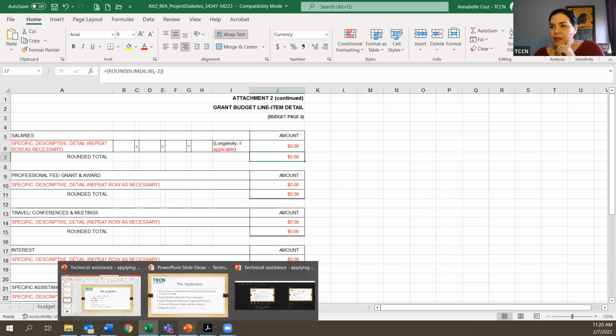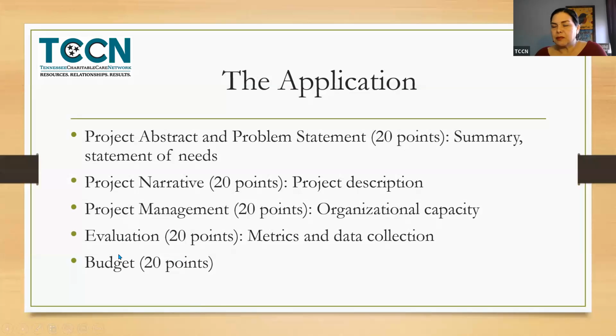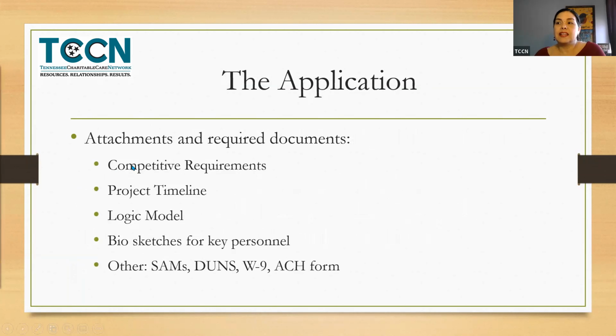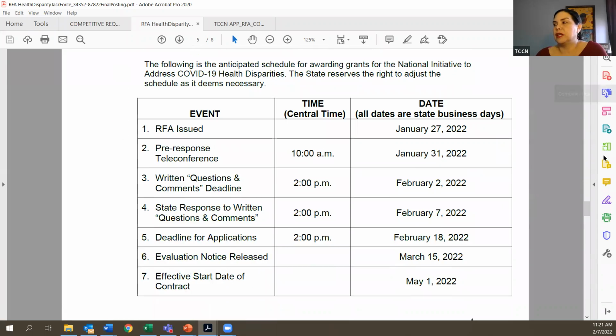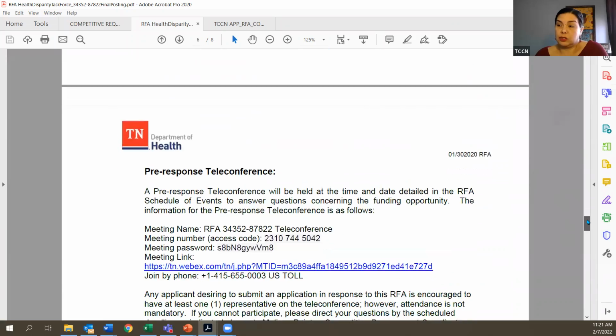So those are the main 5 sections of the application. Now they have other attachments. Pay attention to those attachments. By the way, one thing that I do with the same language of the grant, the funding opportunity, they have this timeline. Follow the dates, because if not, you could be disqualified for that.